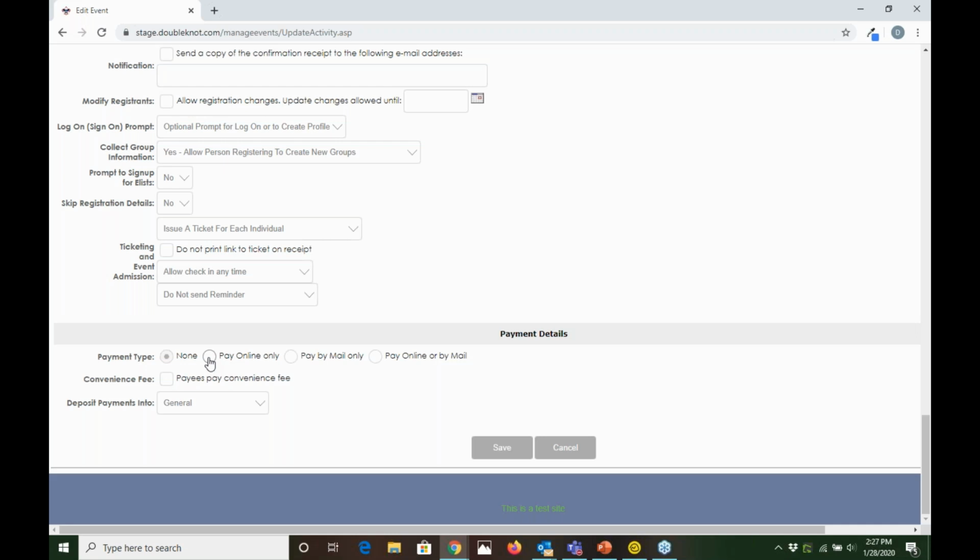If I were to check out for a free event that has payment type of none, and then I checked out for another event that costs $50, it's not going to require me to pay. If those are both in the same shopping cart and one is set to none and one is set to pay online only, the system is not going to require me to pay for the event that is pay online only.